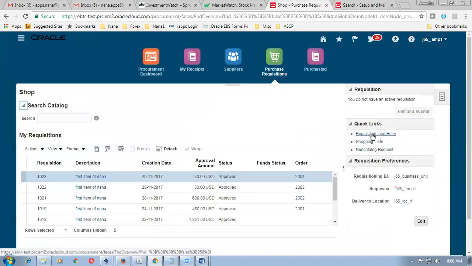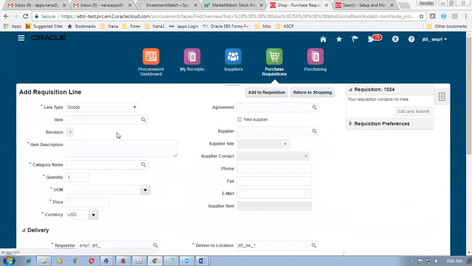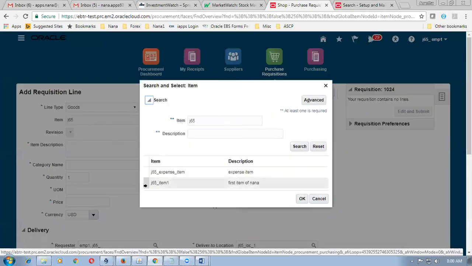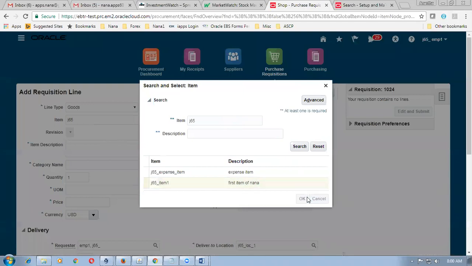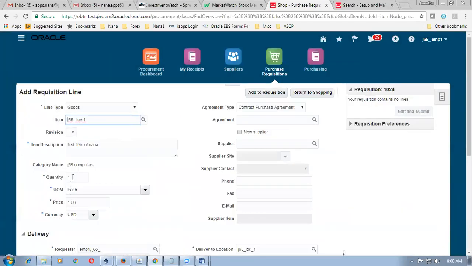Go there, click on requisition line entry. And this time I'm going to go for 81 quantities. Cancel. So go there. Item is J65. And then give a tab. So item one. Click on OK. If you put the quantity as 81, I must get the discount now. I'm not getting the discount.